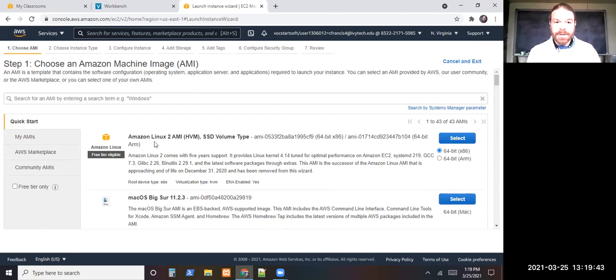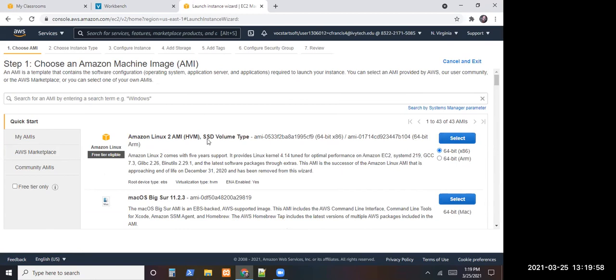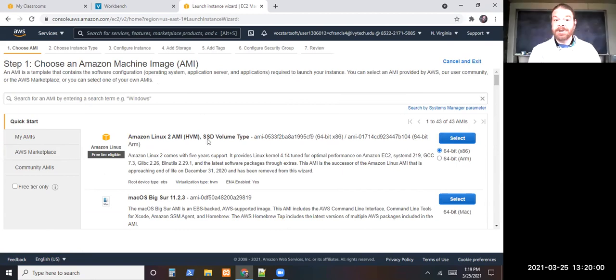up at the top, you should see Amazon Linux 2 AMI, all of that stuff. I'll take a second before I click on it, let you look at those numbers. You should see something that looks like that. So we want to select that one. Yes, and free tier eligible is nice.